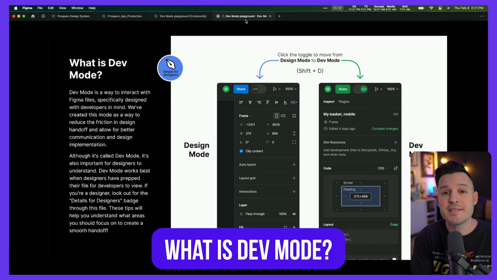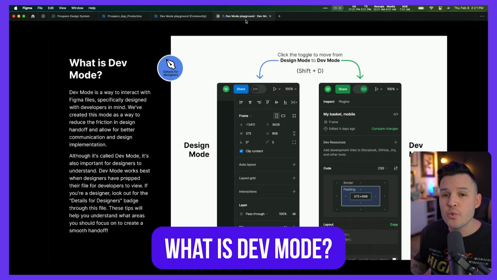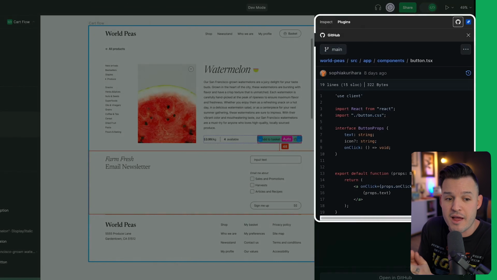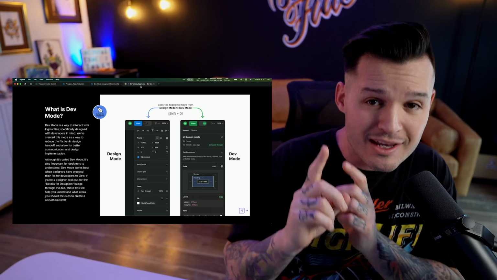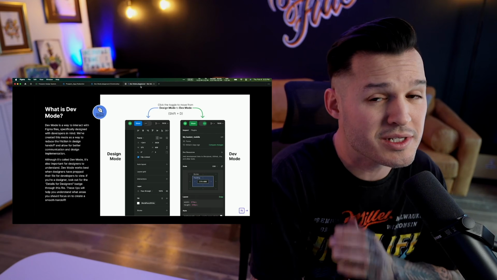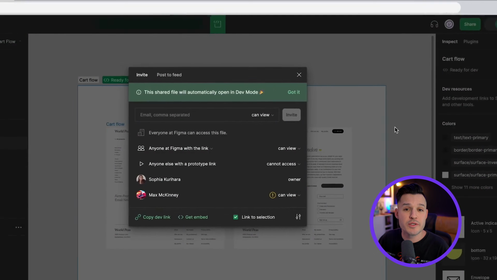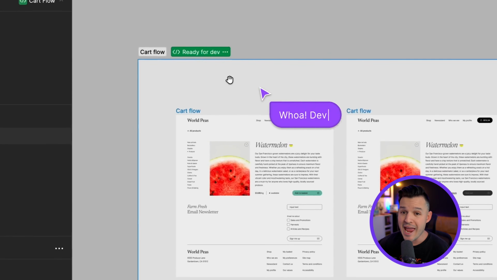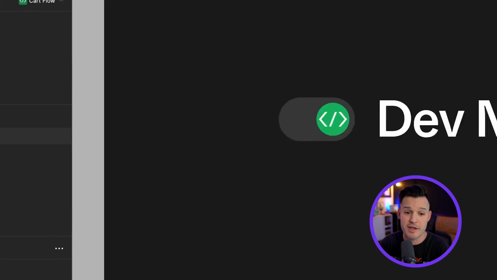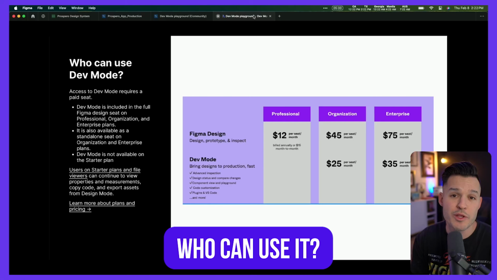So what is dev mode? Dev mode is a new way to interact with your Figma files that's specifically geared and designed for engineers. Now, don't let that confuse you. Just because it's geared towards engineers doesn't mean that it's not a super big deal for you as a designer. So today we are going to unpack some of the basics, some of the normal stuff, some of the cool stuff, and some of the absolute coolest stuff about dev mode. But first, we're going to answer the big question of who can use dev mode.